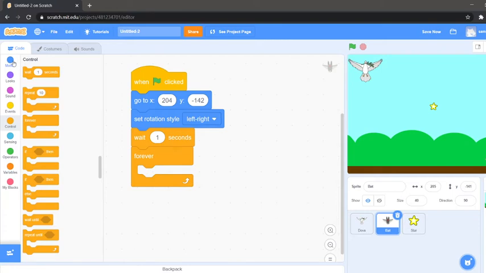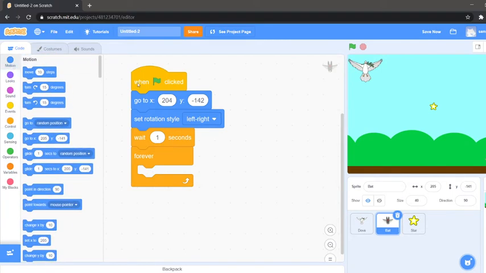Now to actually put in the movement, let's go all the way back up to the blue motion blocks. And we need to grab 2 different blocks. Imagine this like a game of tag. If you are running after your friend, you don't only move towards them, but you also have to point in their direction so that you are looking at them and then running. So our bat and our catcher needs to do the same thing.